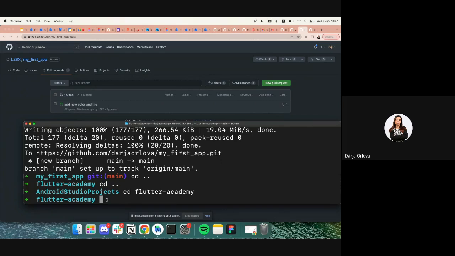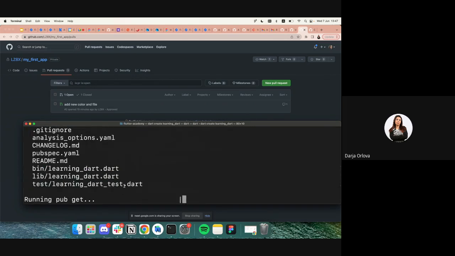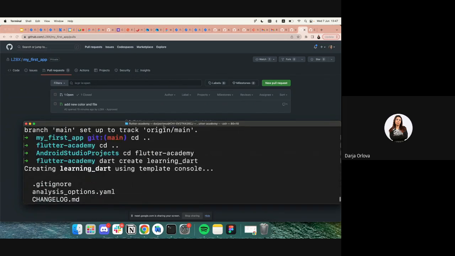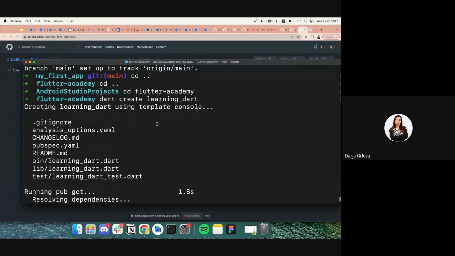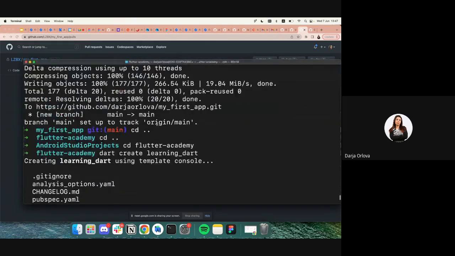Because we first need to learn Dart, we will now create our first Dart project. Let's use the command called dart create, same way as Flutter, just dart create, and call it learning_dart. Learning Dart will be the name of this repository, right? And I press enter, and I should see some information about Dart, right? Same for everyone.